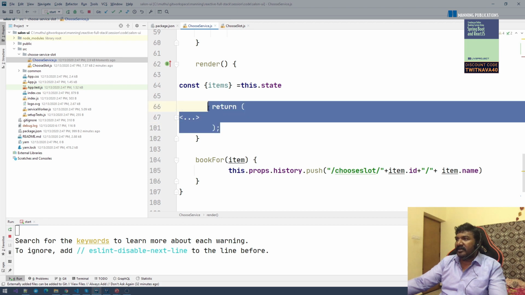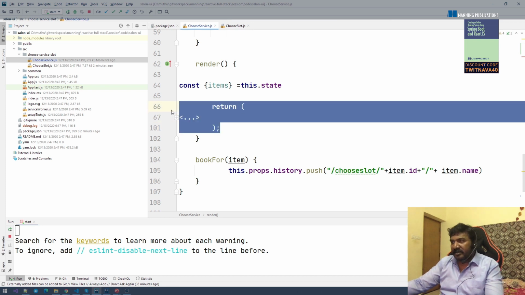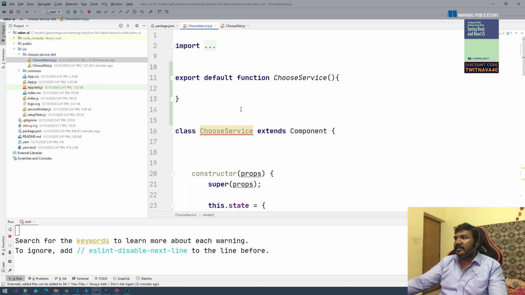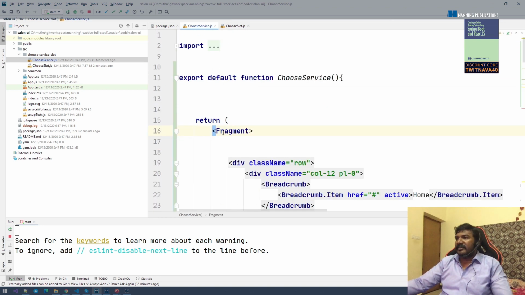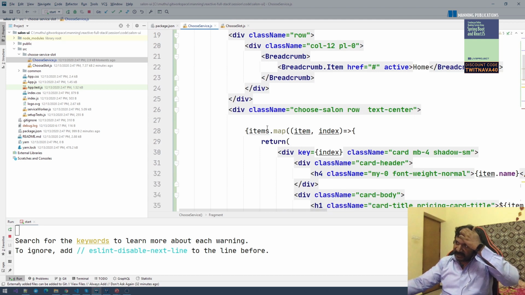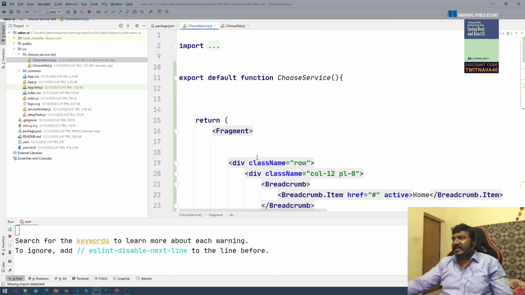I'll just put a return there. Okay, so if you look into the return statement, it has something called items. So I need to have this value as state.